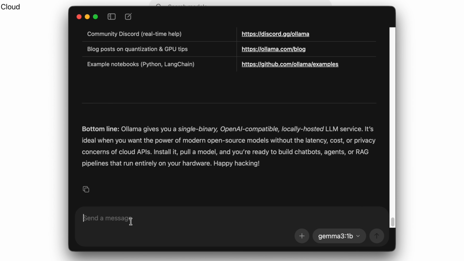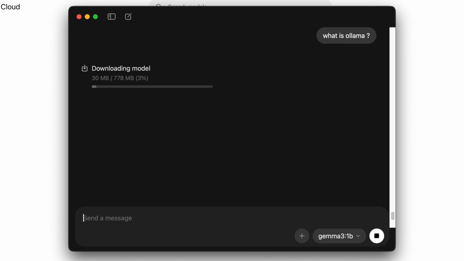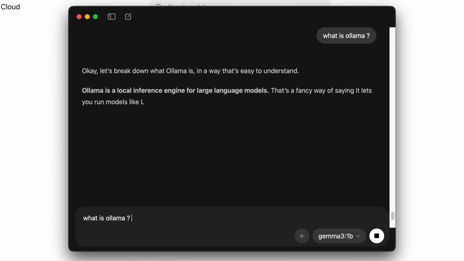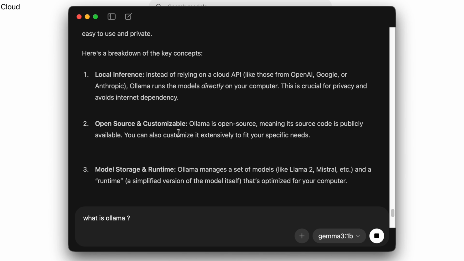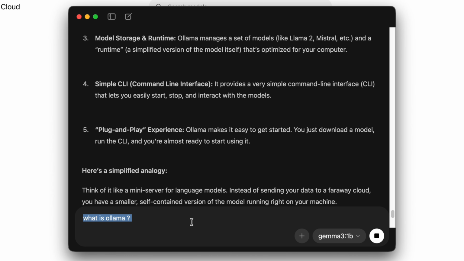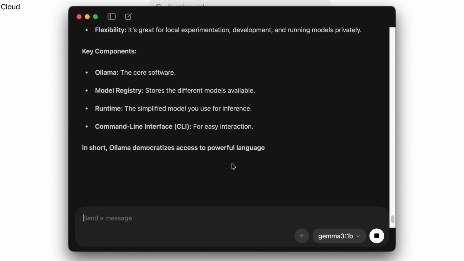If you type some message like what is Ollama, this will start downloading. It is just 778 MB, so let's wait for it to complete. There you go, it has been downloaded now. So now you can ask any question, like what is Ollama, and let's click. So this is generating the answer already. We didn't even need to do anything.